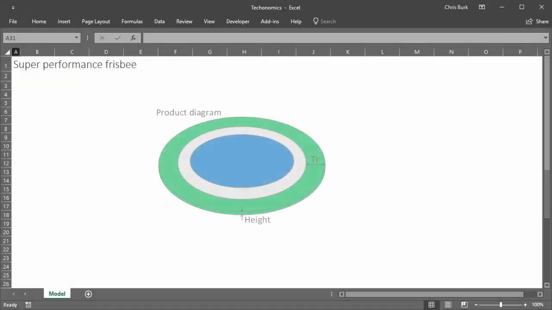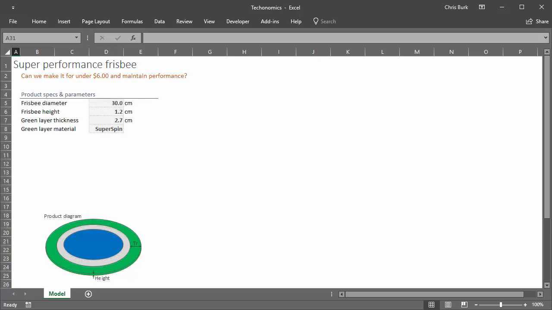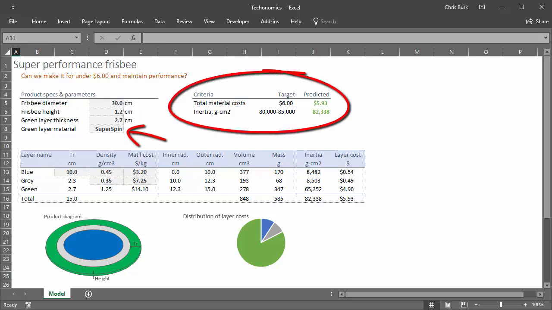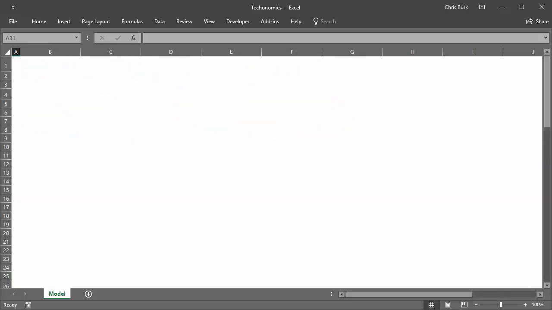So in the last video, we were trying to figure out a cost-effective design for a high-performance frisbee that we've developed. Using our bill of materials model, it looked like we could hit our cost target if we used a particular polymer called superspin. Our plan was to move forward with hiring a contract manufacturer, but as it turned out, we couldn't find one that was willing to do the final ring winding step for us.